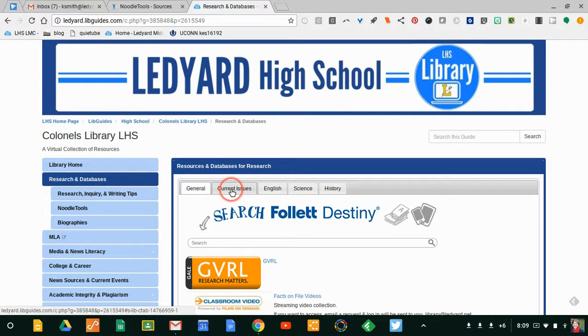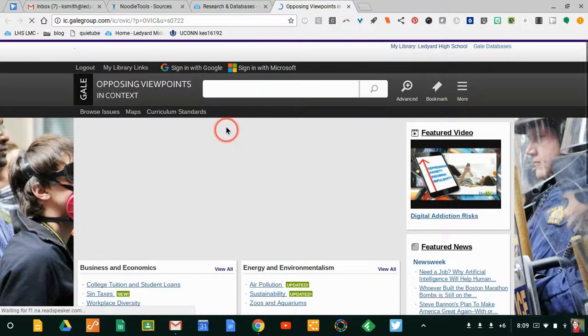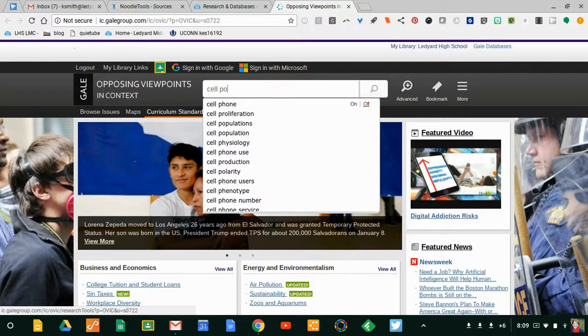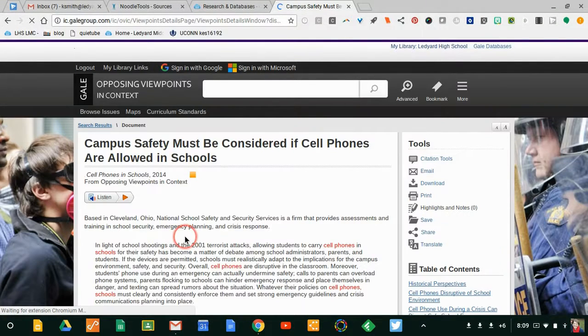I'm going to use Gale database, and we're just going to choose an article on here so I can show you how this works. So say this is the article that we want to read, and this has great information in it. We're definitely going to use this for our project.